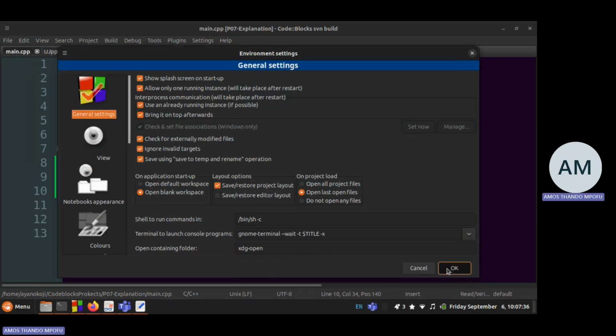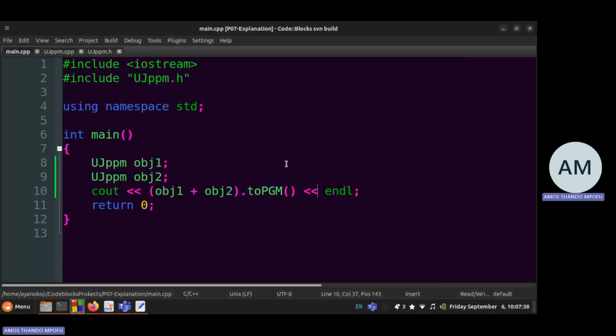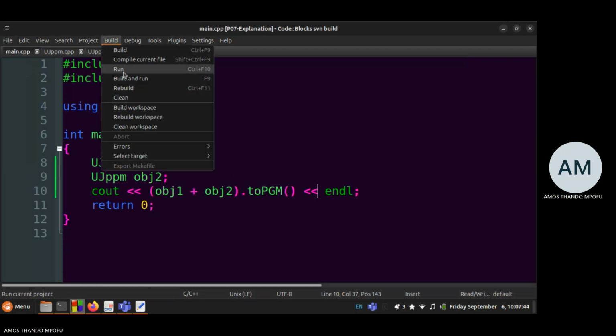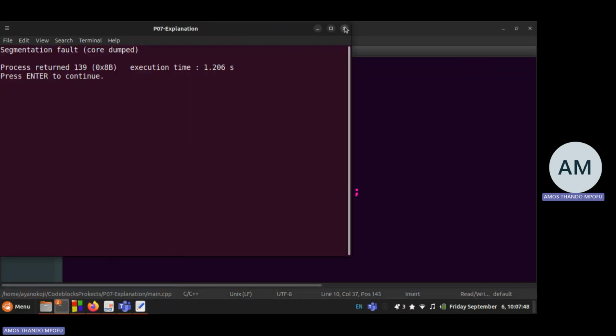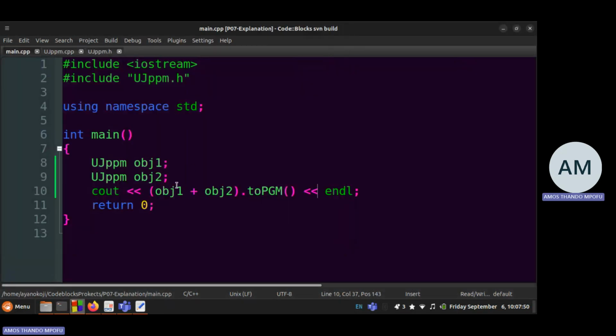So I think I need to change an editor since I'm on Linux. I need to change an IDE. Code block is not working the way it's supposed to work. Segmentation fault, but how? Because I didn't.